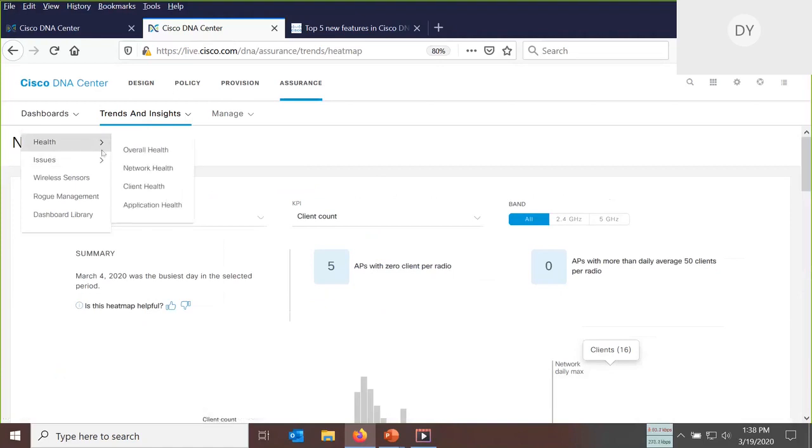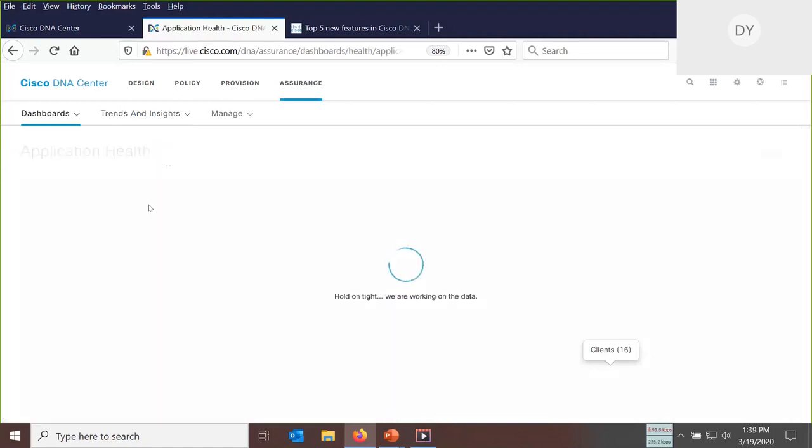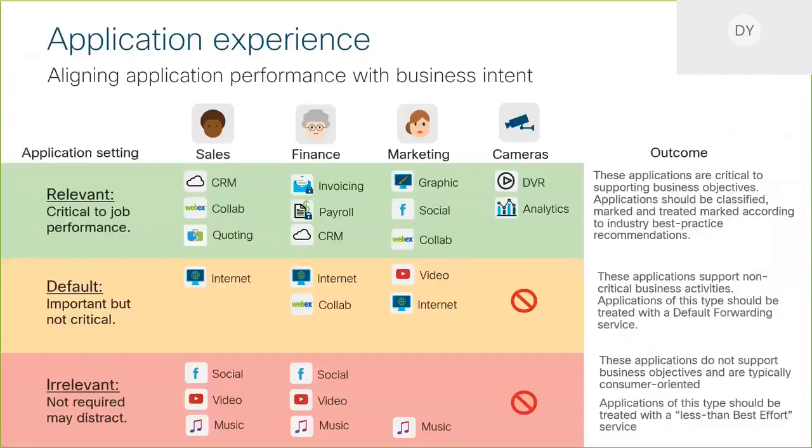So that was client health. Let's look at application health. Now, while that is loading, I'll go back to the slide that I was on when I ran away from this and kind of explain to you, this is a really bad slide. I'm sorry, guys. I actually built this myself the other day.